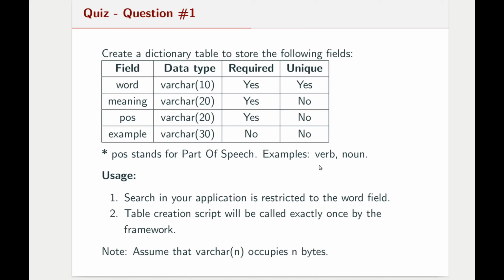By the way, here's a good way for you to document your requirements in case someone asks you to create a bunch of tables. Always have the field, the data type, whether or not it's required, whether or not the columns are unique, and of course other metadata, but maintain sound documentation so that anyone can read it easily. So here's a table, a dictionary table.